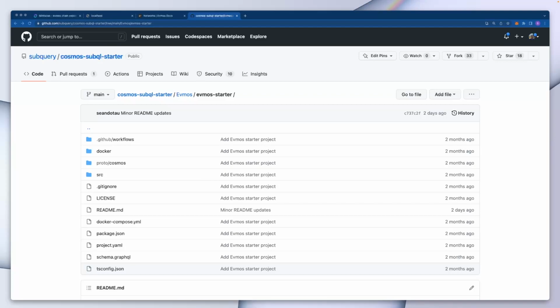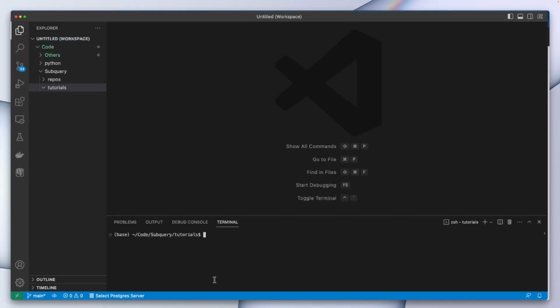This SubQuery Evmos Starter Project indexes all transfer events. So let's get this going first by jumping into VS Code, and we'll run the subql init command, and we'll call the project Evmos demo.